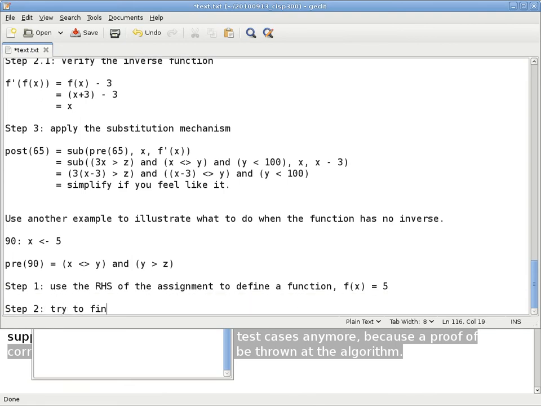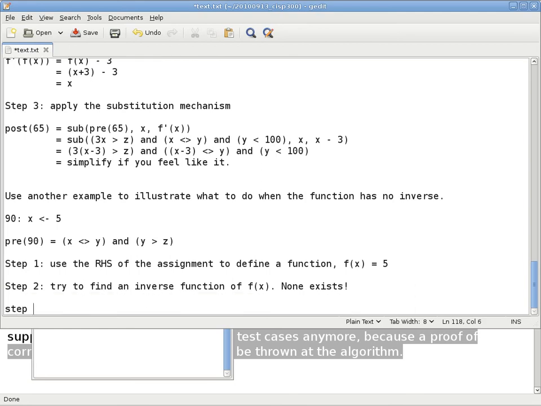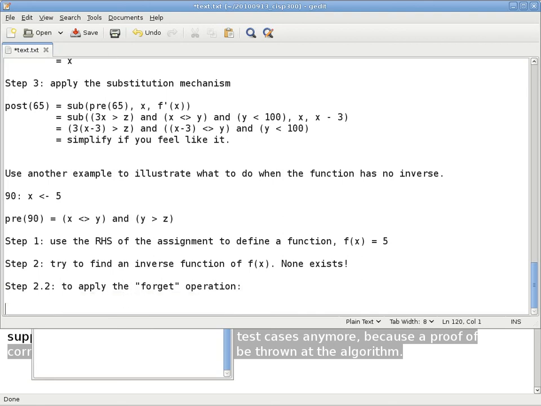Step 2, try to find an inverse function of f of x. None exists. Okay? So the question is, what do we do now? This is the step that will lead to the divergence between the first case and the second case. So in the second case here, I'll call this step 2.2 because I don't want to reuse the same numbers as before. Step 2.2 is to apply the forget operation.